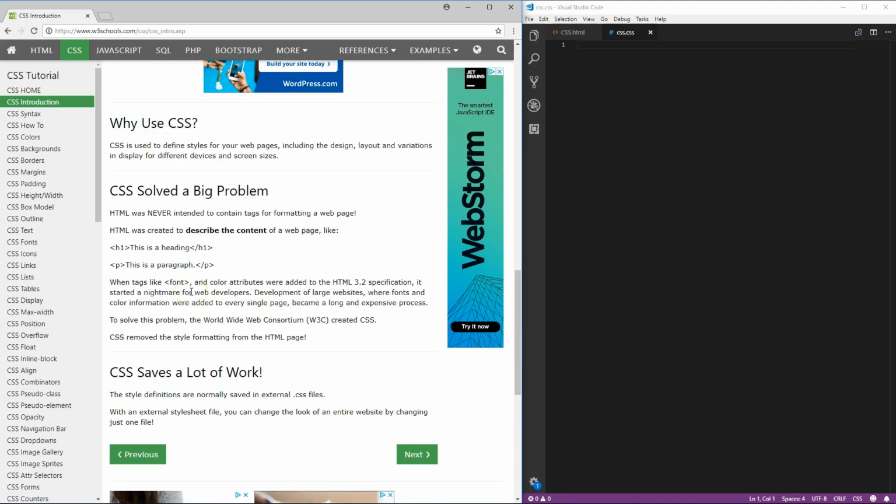It goes through how CSS solves a big problem. Most of HTML was never intended to contain tags for formatting a web page. It was only created to describe the content on the page, what content is in there, from paragraphs to H1s to articles. CSS combined with HTML allows you to control how the page is displayed, to create very unique and interesting pages that are very engaging with your audience.